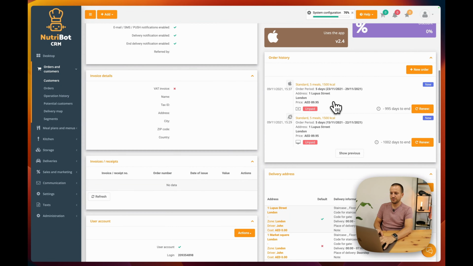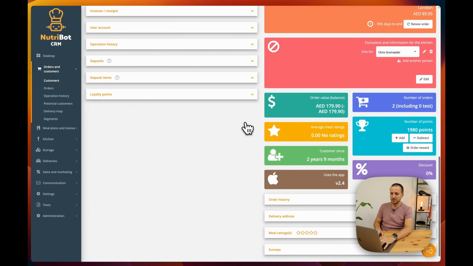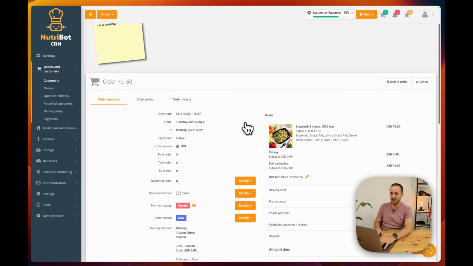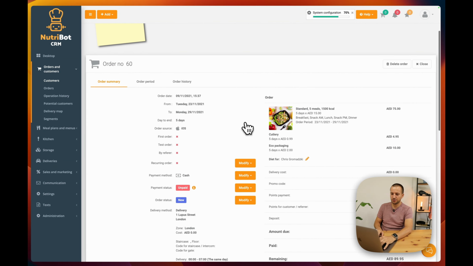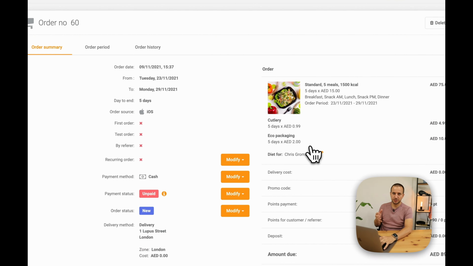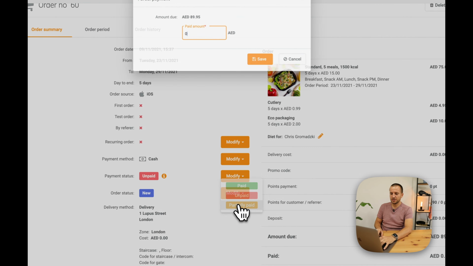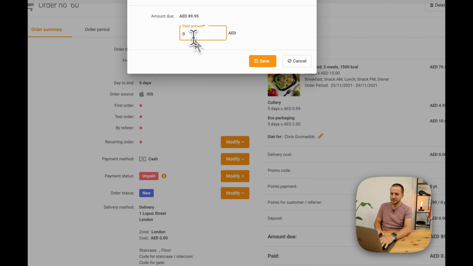And now, in a similar way, I can go to the order details by clicking here. As you can see, I am still in the customer detail, but at the very top I have an additional rectangle with the order details. I can see here his meal plan or the details of what is in his cart. I can change the payment method. I can change the payment status to, for example, partially paid right now.